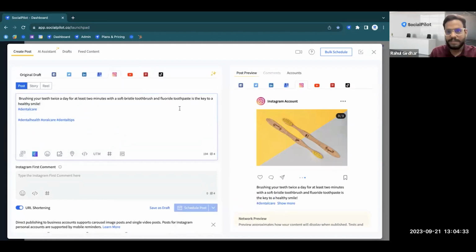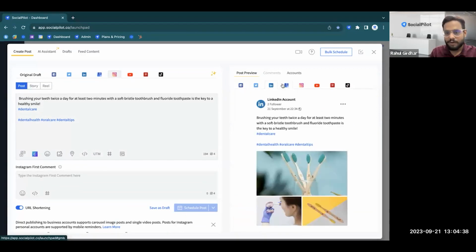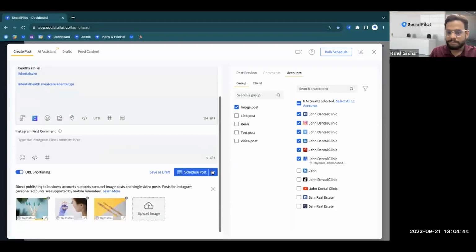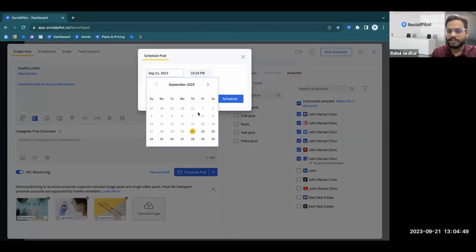Then the rest process remains quite similar. Once I've seen how it's going to look like on each of the platform, I simply select my accounts. I can select these from here. Let's select the image post. And then schedule this post for all of the different platforms which have been selected.